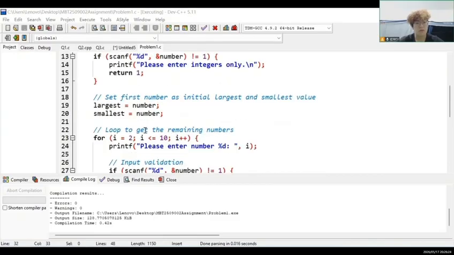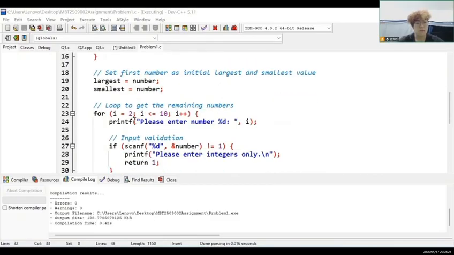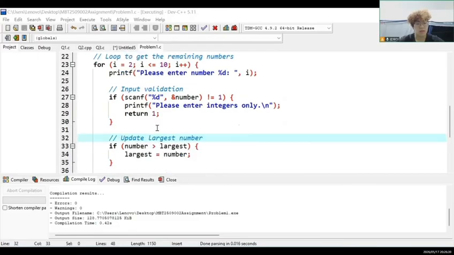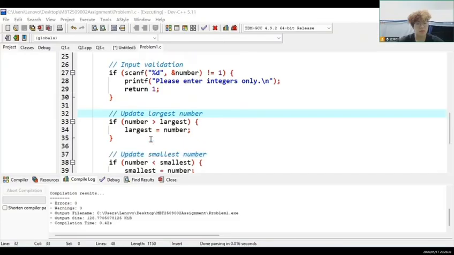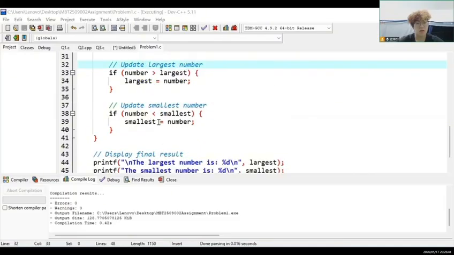I use a for loop to get the remaining numbers. Then I compare each number. I update the largest value if the number is bigger than the largest. If the number is smaller than the smallest, I update the smallest value.